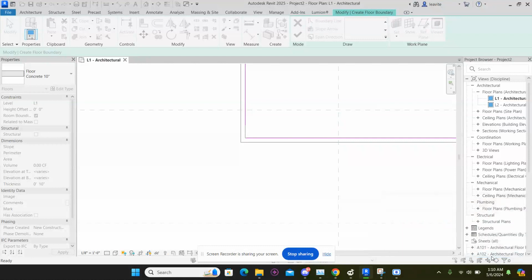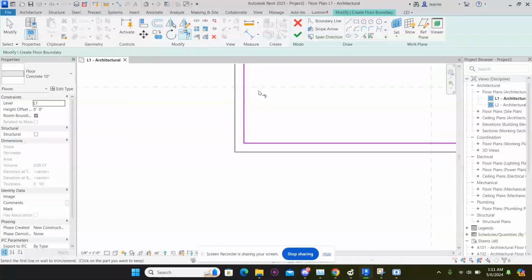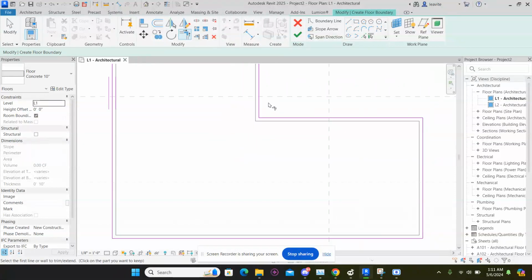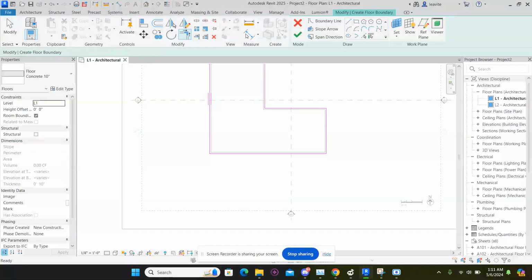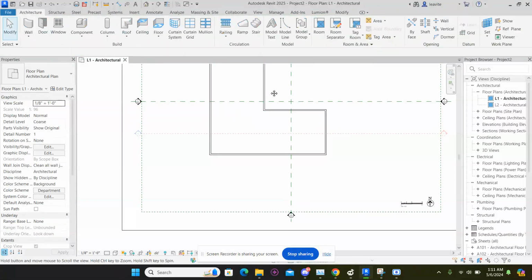So just continue. And then you can, if you know where it is and you don't want to just come here and pull it, you can come to this tool, the trim/extend corners, and you select your two walls and they will join together. So now we have our boundaries. So we know it's continuous. We're going to hit the check mark to finish, and we have our floor.